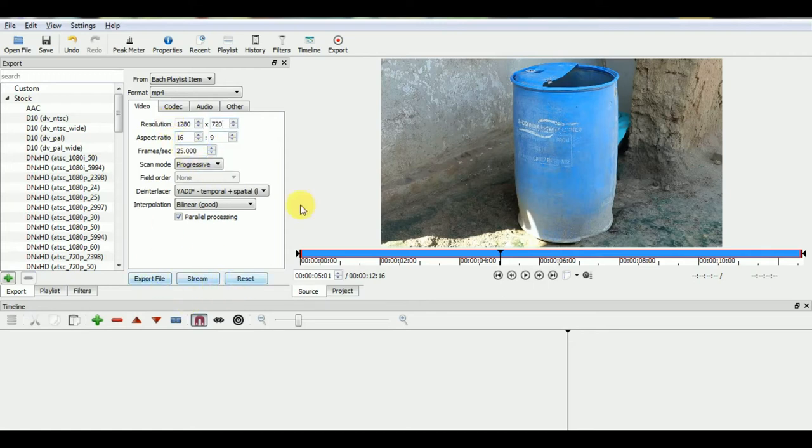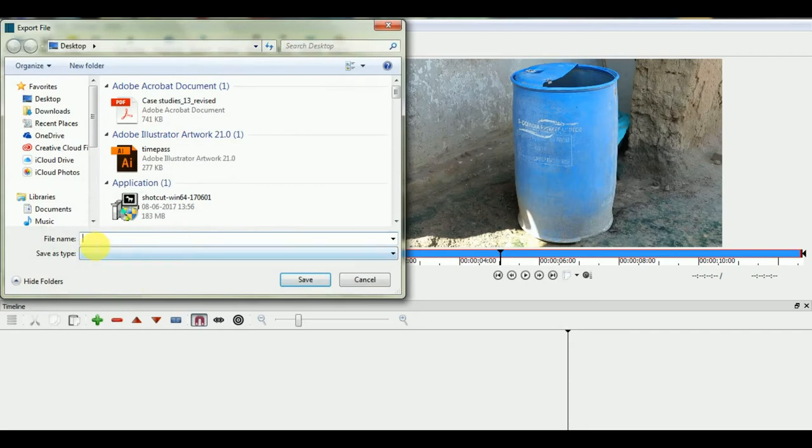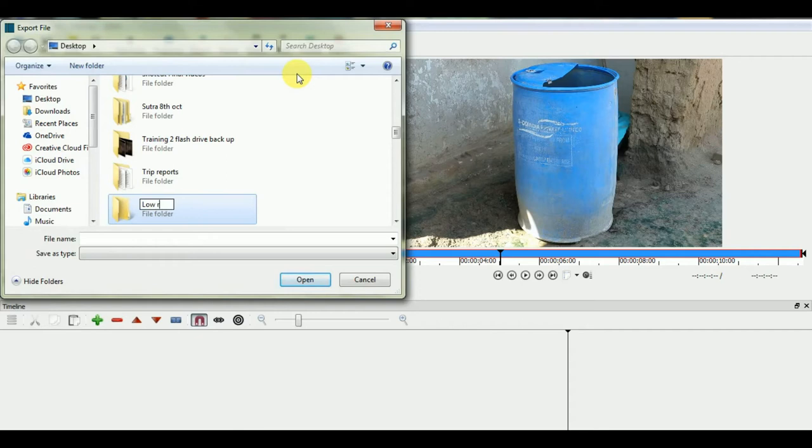Now we will click on export file. This will give you an option to save your new converted files. Once you have selected the desired location and file name, we will click on Save and this will open your job window.